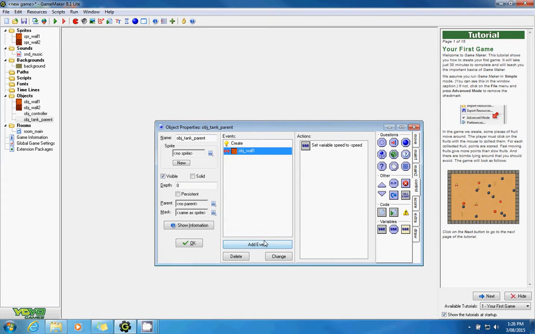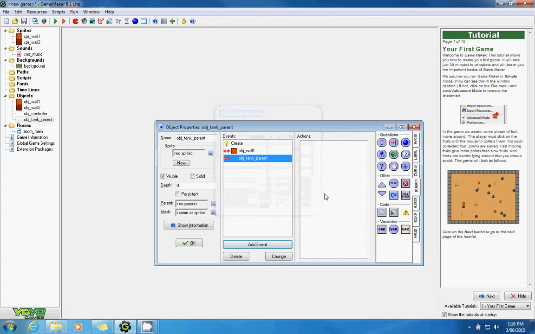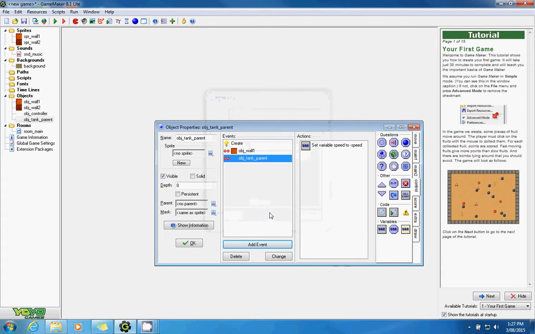We're going to add another collision with the parent tank. And we're going to include a set variable that says set speed to negative speed. This means that if it touches another tank, it should bounce off. Alright, click OK.